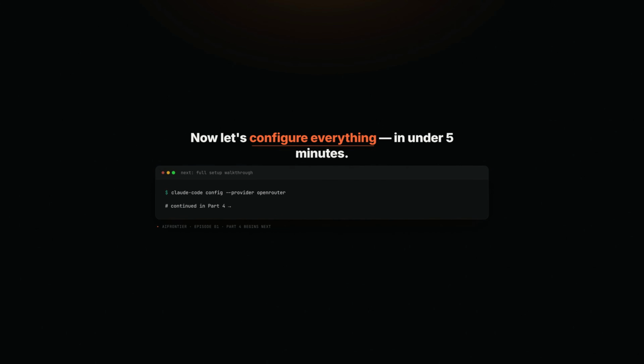Now that you understand why developers are making this switch, let's configure everything from scratch step by step in less than 5 minutes. All right, enough theory. Let's connect Claude Code to OpenRouter from scratch. If you follow these steps, you'll have everything working in just a few minutes.